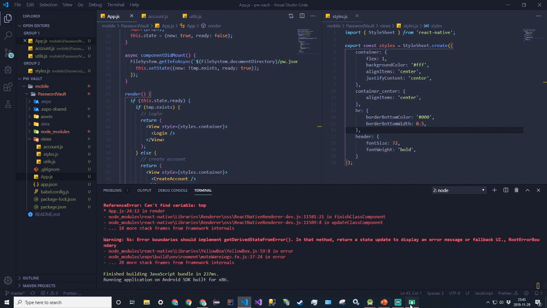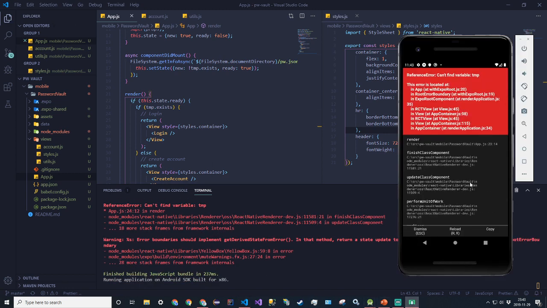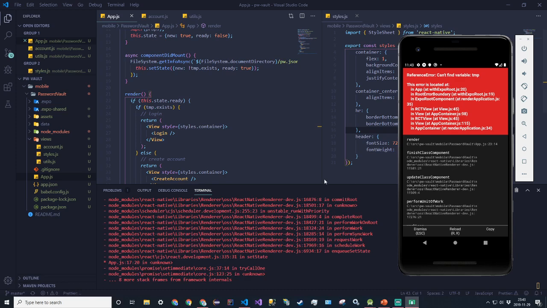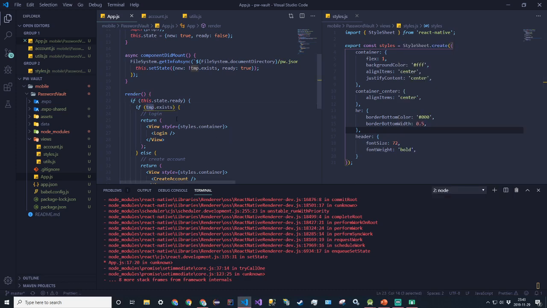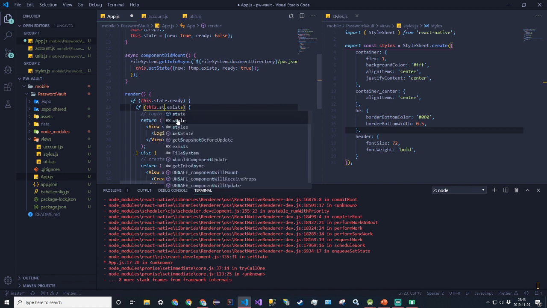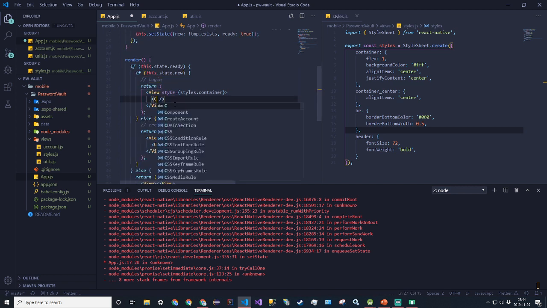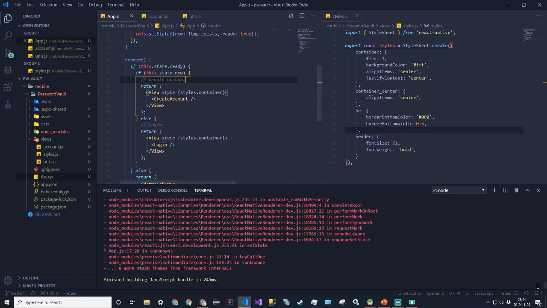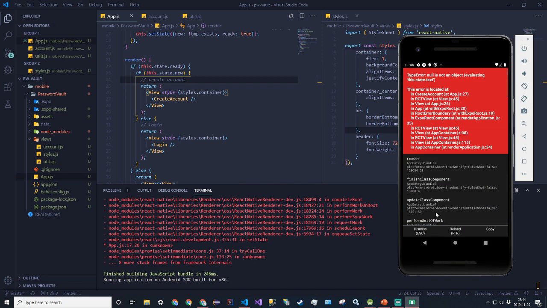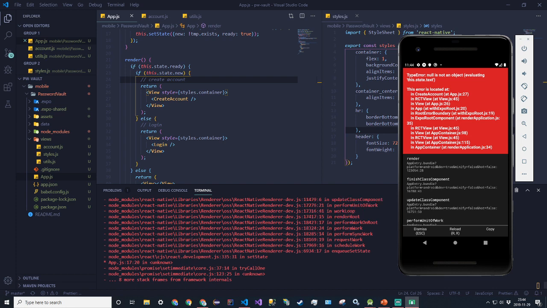Okay. Let's see. Alright, hopefully this should work. Alright, build it. Can't find... oh yeah, this.state.new. So now we just gotta create account and then log in here. If it calls for a new account, we will create an account. Otherwise, we're just gonna log in. So create account. Build it. Please work. Please work. No.